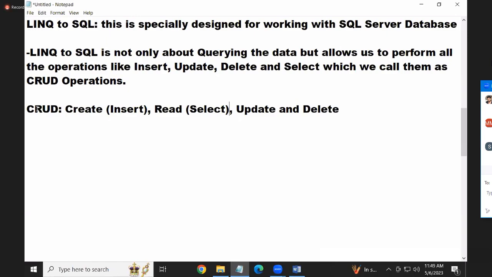So going forward, we don't say select, insert, update, delete anymore. What we say? CRUD operations. Create, read, update, delete. Where create means insert, read means select, update is update only, and delete is delete only. So these are the 4 different activities we do here. It's not only about selecting the data, but all the operations like insert, update, delete.